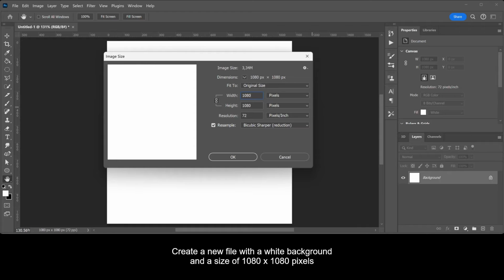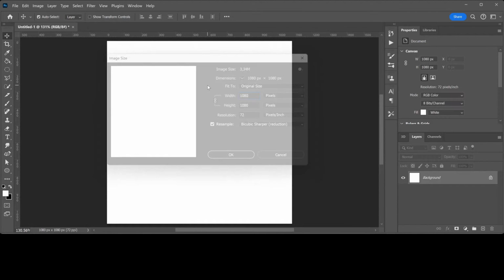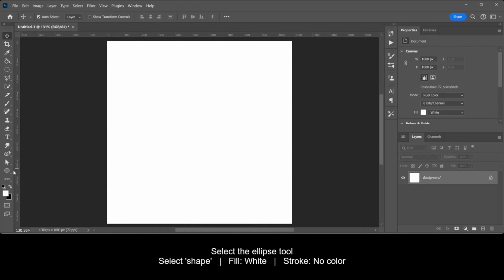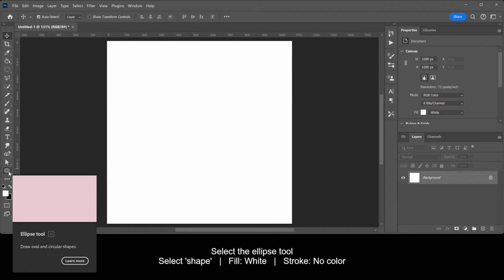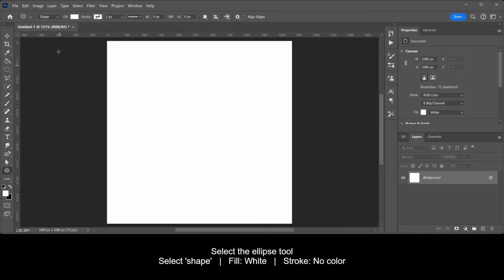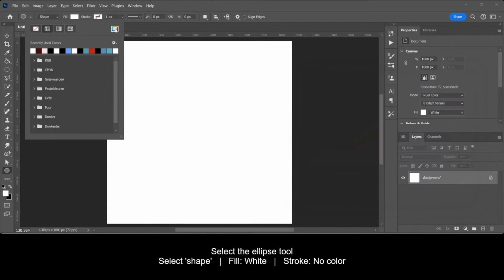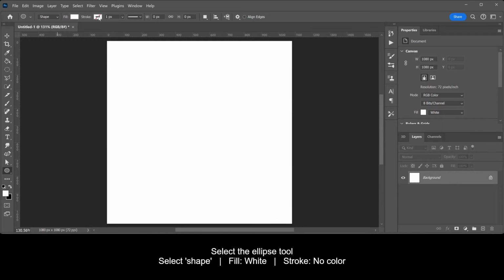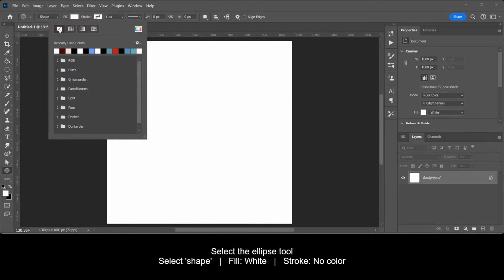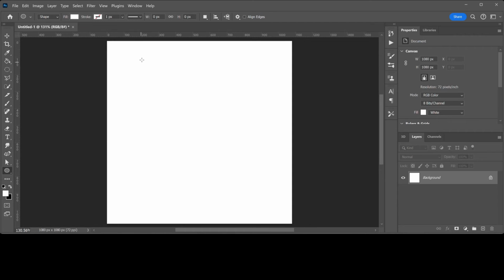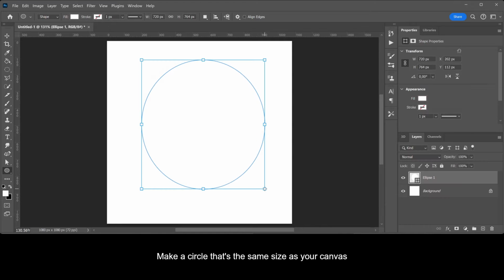Create a new file with a white background and a size of 1080 by 1080 pixels. Select the ellipse tool. Then select Shape. Make the fill color white. And select No Color for the stroke. Make a circle that's the same size as your canvas.